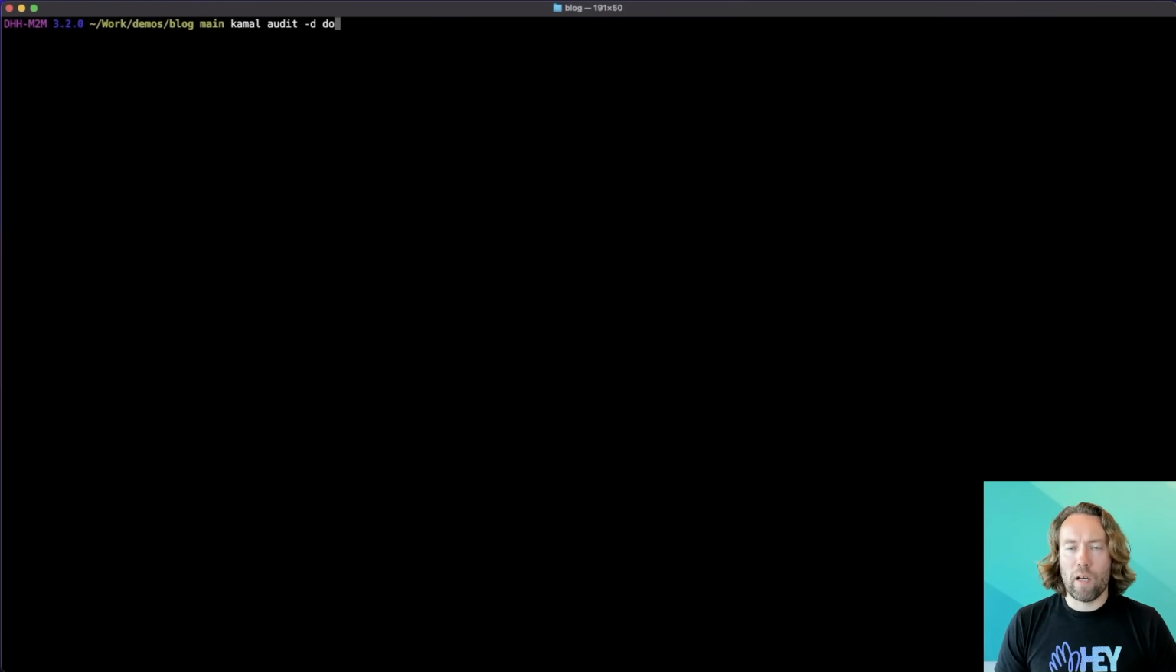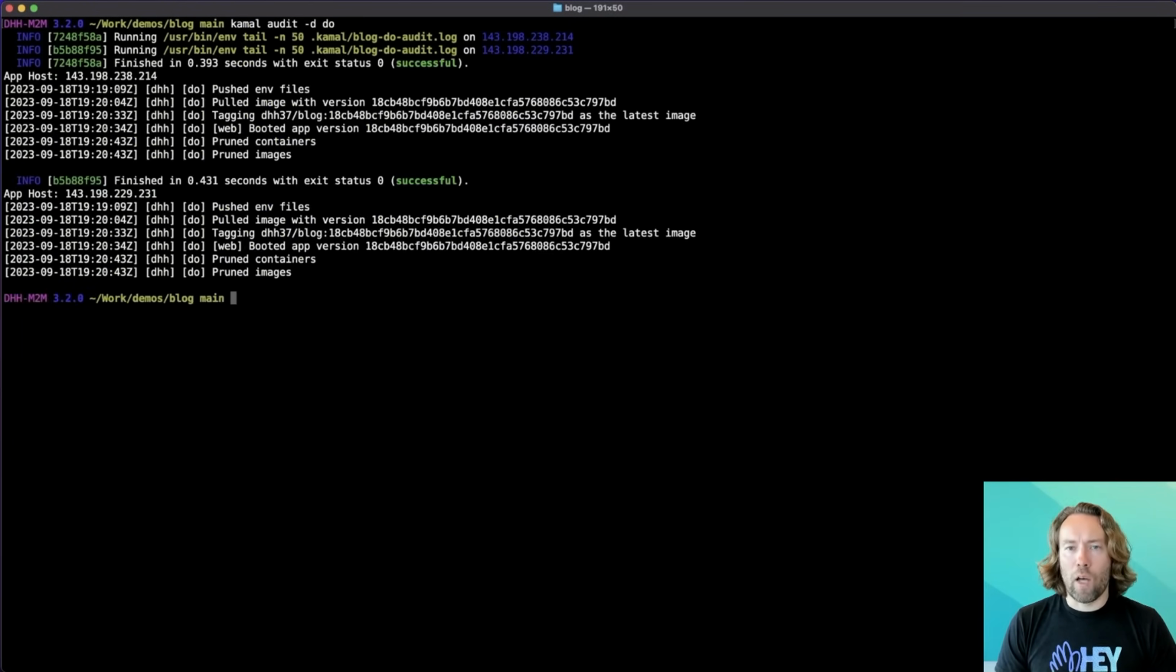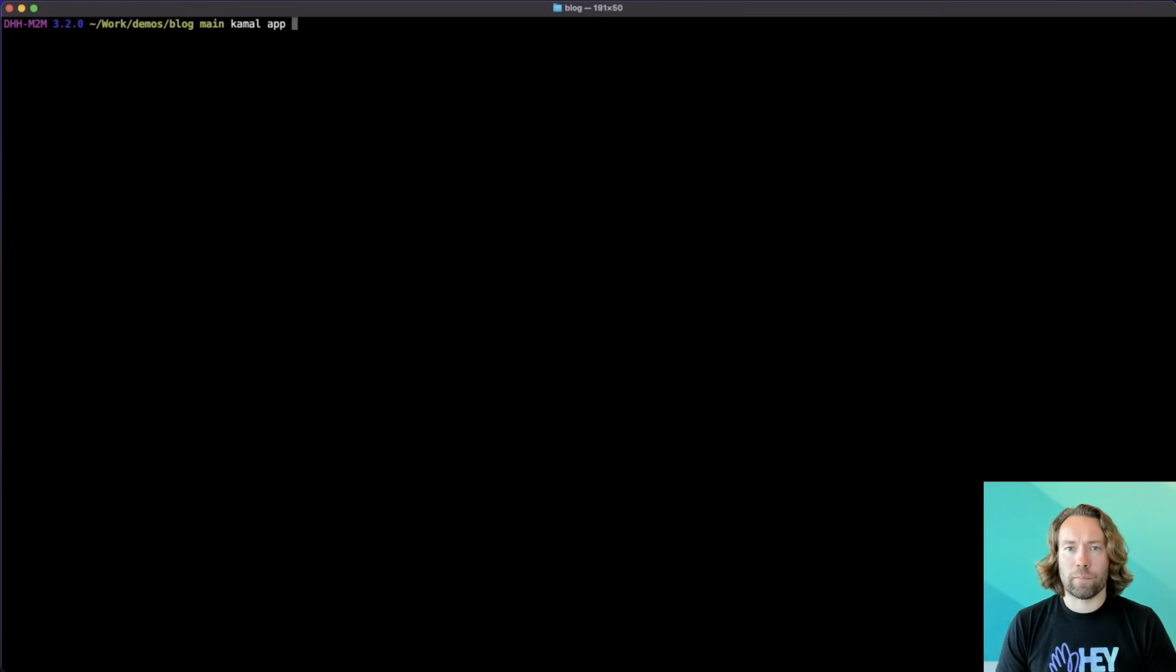A different thing we can run here is an audit. The audit is here run against the DigitalOcean deploy, and you can see exactly what happened, who pushed what when. You see we're pushing those env files onto the servers for the first time. We're pulling down the image with a given version. We're tagging that as the latest image, and we're booting the app version that fits with it. And then we're cleaning up after ourselves, taking away old containers or old images that are no longer needed.